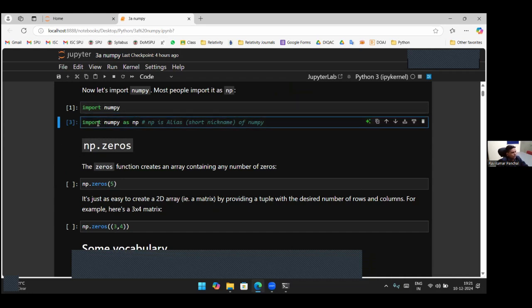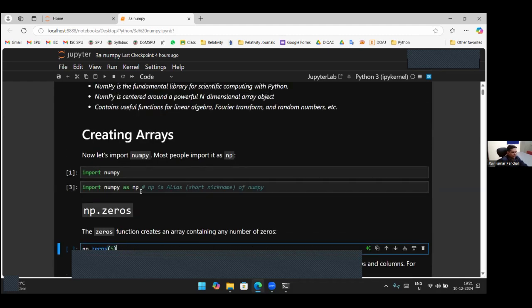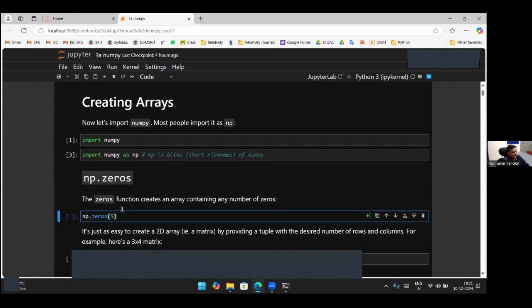So from now onwards, whenever we use np, this Jupyter notebook will understand that we have imported or we are using NumPy. So first of all, as we have discussed, NumPy uses the n-dimensional array. So what is the dimension of an array? Whenever we create a single row of data, that is called a one-dimensional array.